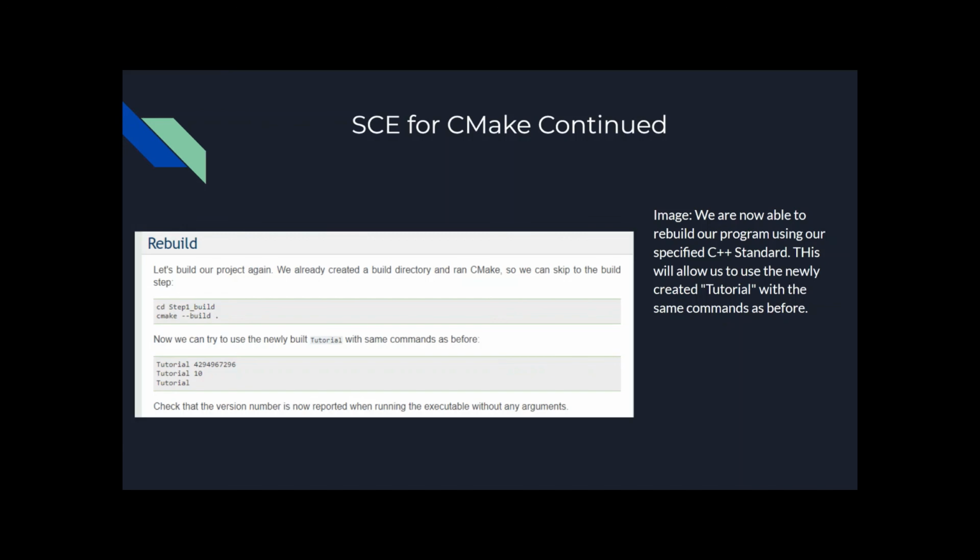Here's how they do it. Tutorial 4294967296. They also use tutorial 10. They also use just regular old tutorial. The version number should now be reported when running the executable without any arguments. And yeah, a somewhat simple explanation of code for CMake.